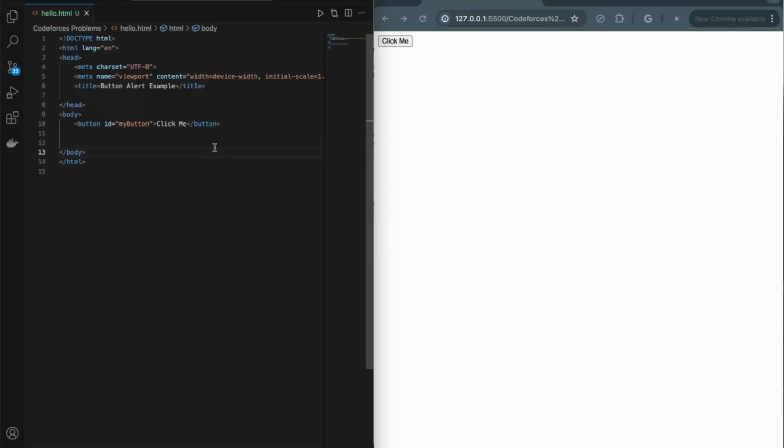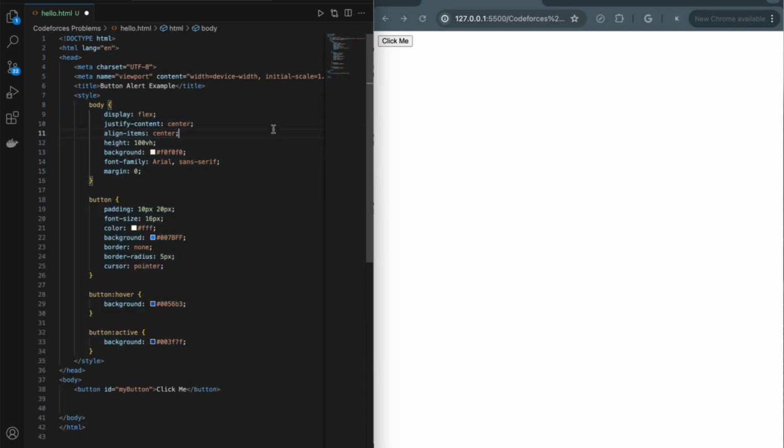Now, let's add some CSS to our web page. And by doing this, I should insert some CSS code, and now let's update it. Our page looks so much better now. However, it still lacks one thing: functionality. Let's see how we can add some functionality to make our button actually do something.